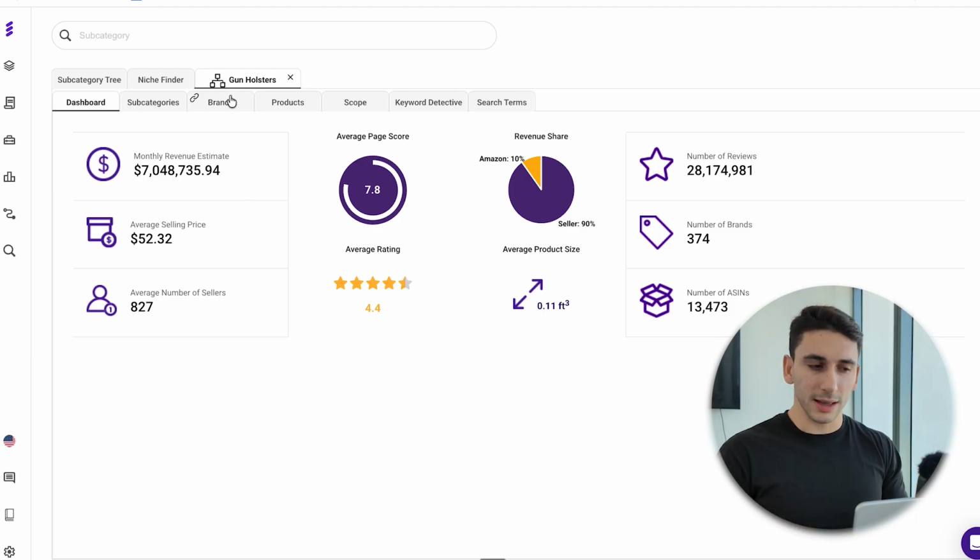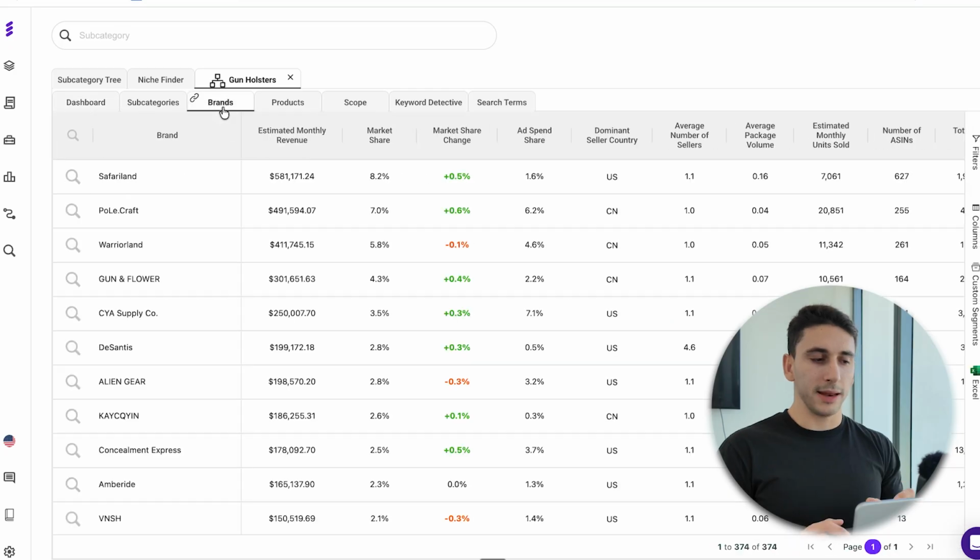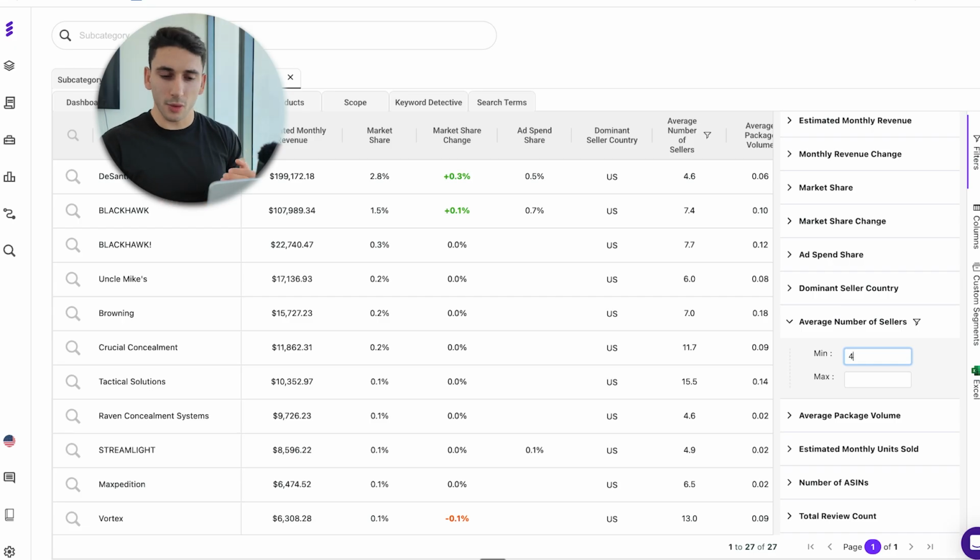We're going to ignore everything that's here and click over to brands. And here we're going to open up what is called the brand dashboard inside of this subcategory. And we're going to go ahead and put an average of 4 minimum number of sellers. And I don't want to overfilter, because I really want to show you guys what kind of brands I'm avoiding and what kind of brands I'm really looking at as a good opportunity. So we're going to click off this.